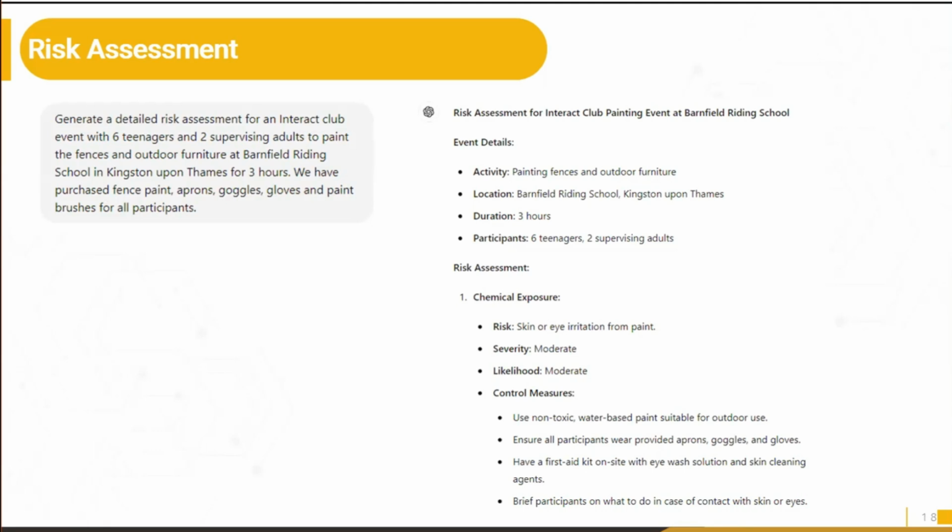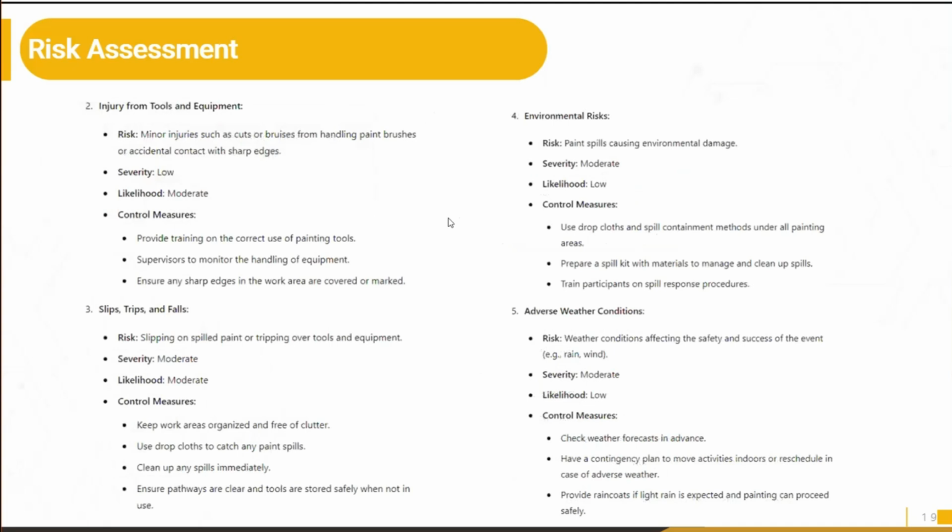So it's a great tool for me to then go, okay, hang on, what do we need to make sure that we've got? I can then forward this risk assessment over to Barnfield Riding Stables as well, so they can double check and say, actually, we've got a first aid kit on site. We have first aiders who are trained, so that's covered. Brilliant. They are going to be available. And it goes into quite a lot of detail. So injury from tools and equipment, slips, trips and falls, environmental risks, adverse weather conditions.